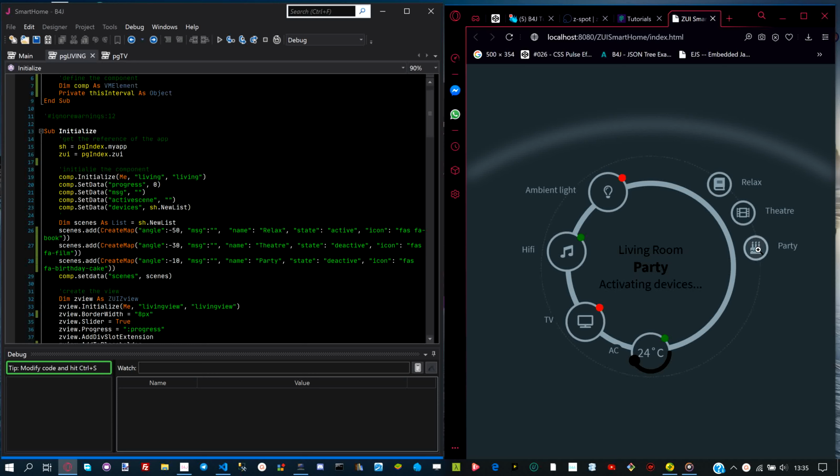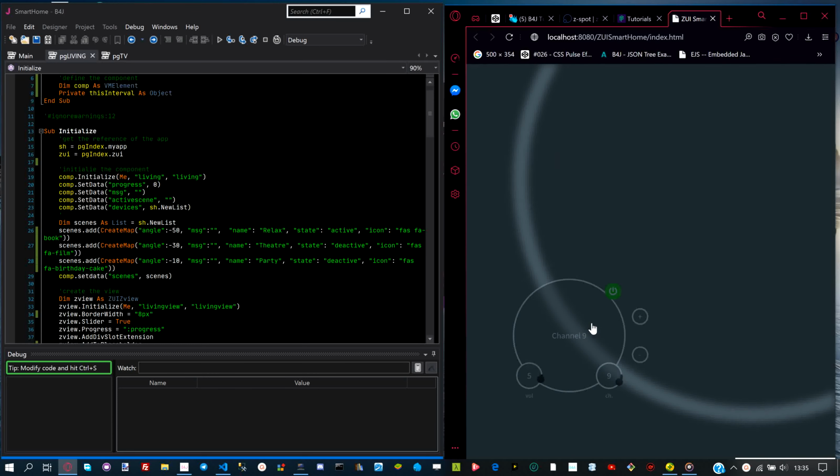The living room has 3 modes or scenes defined: relax, theater and party. A change in the scenes will apply changes to the devices. Note the change in temperature and the red-green indicators. These indicate whether a device is on or off.